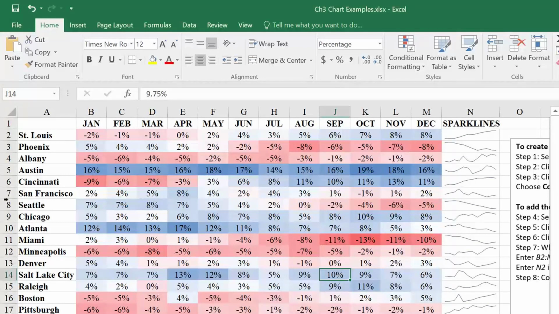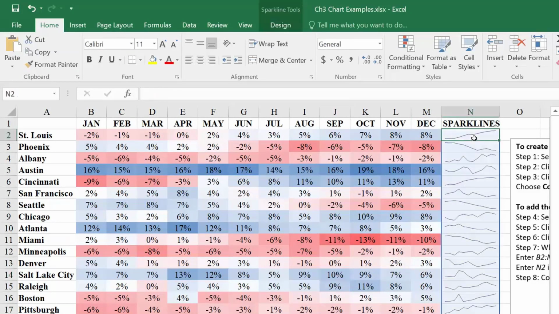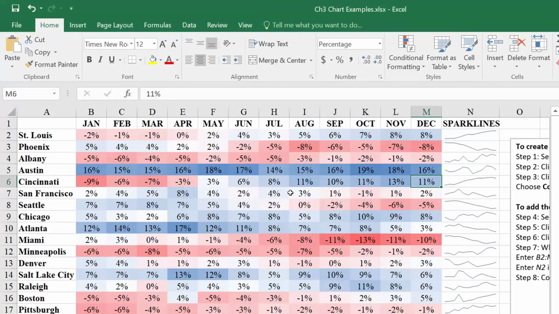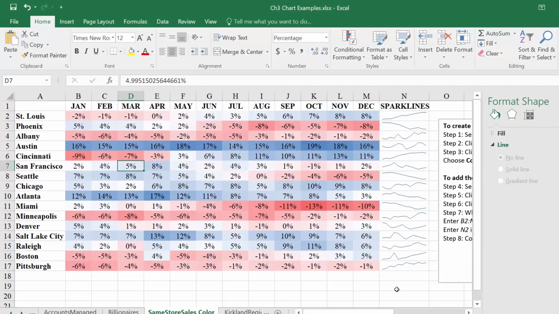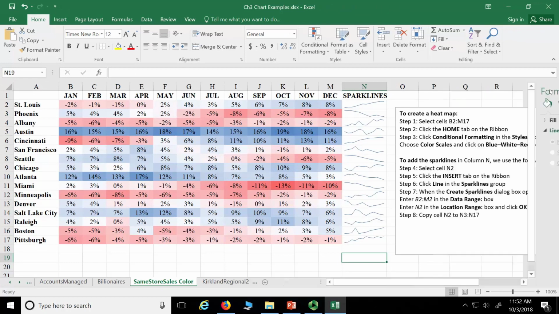Here are the store locations, and here you have the month. And here we got some scroll lines, so you guys know about that. But let's talk about heat maps. To create this heat map, all I did was use the conditional formatting. So here are the instructions.